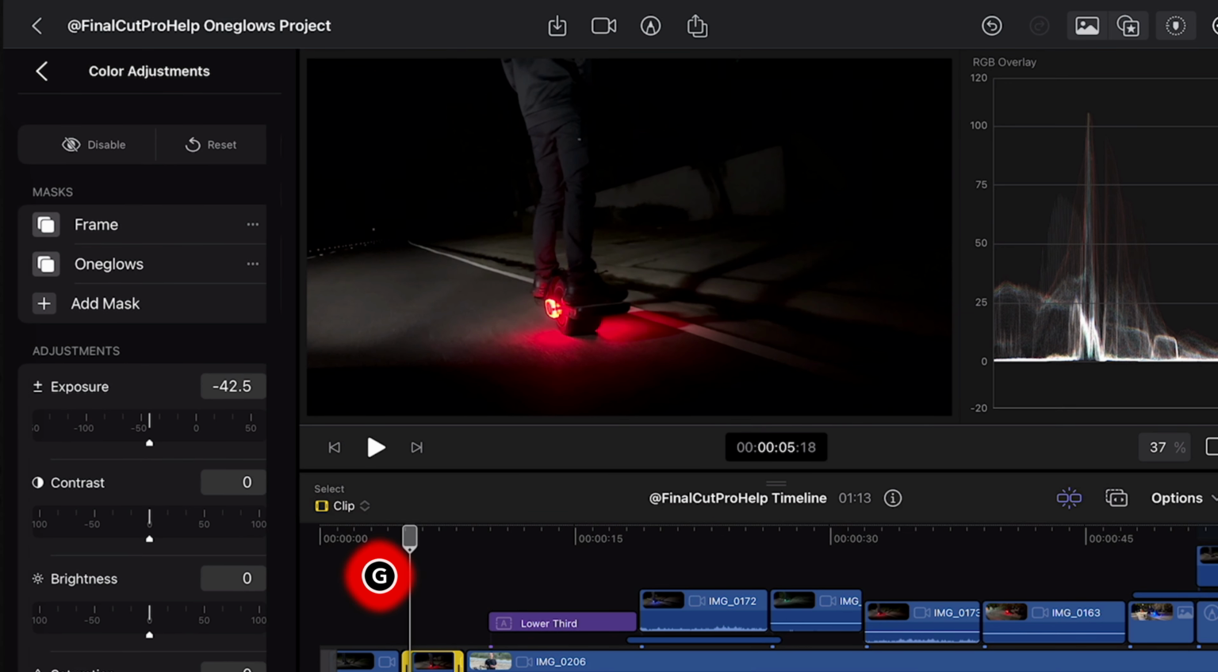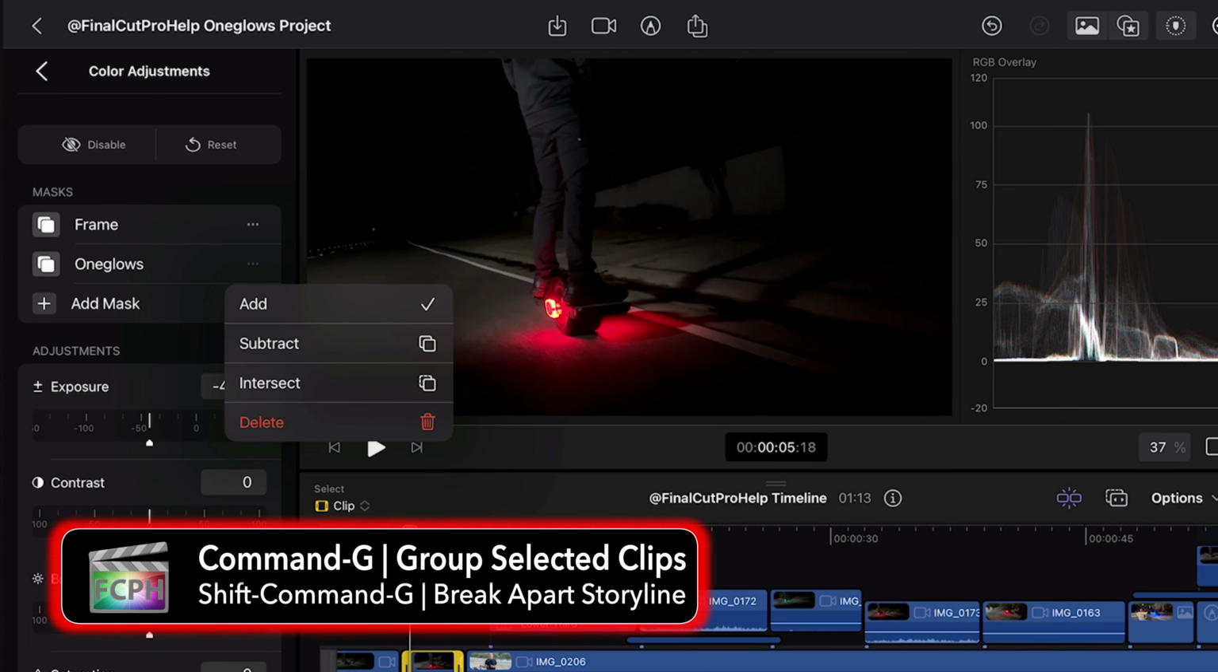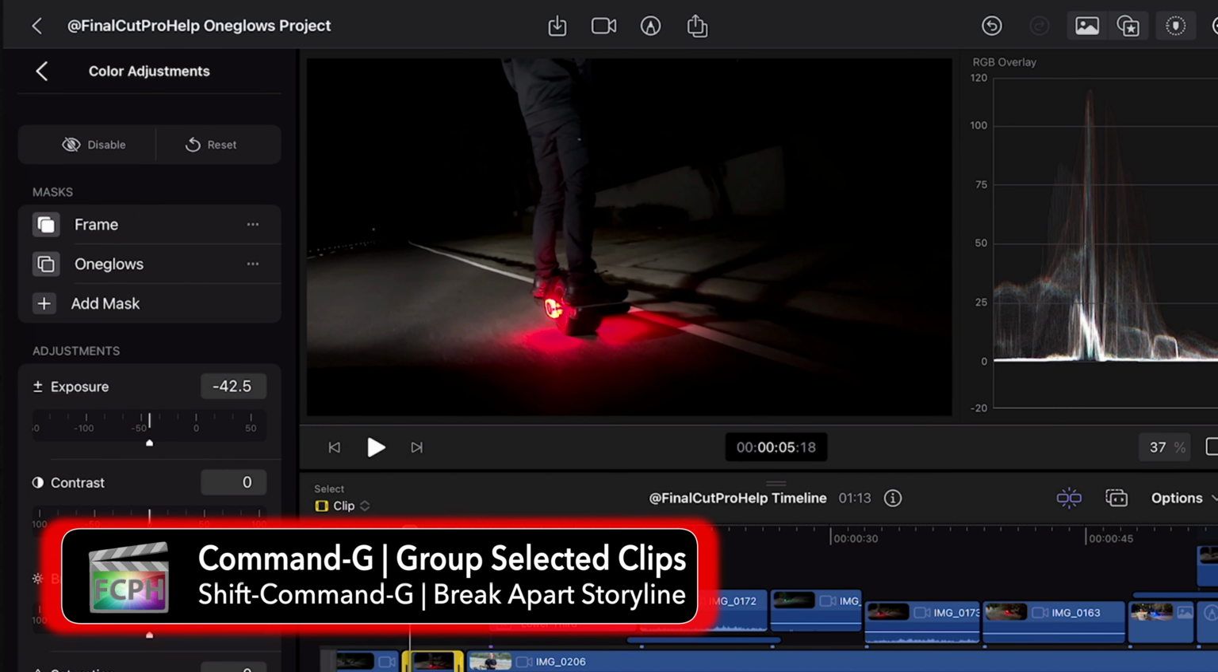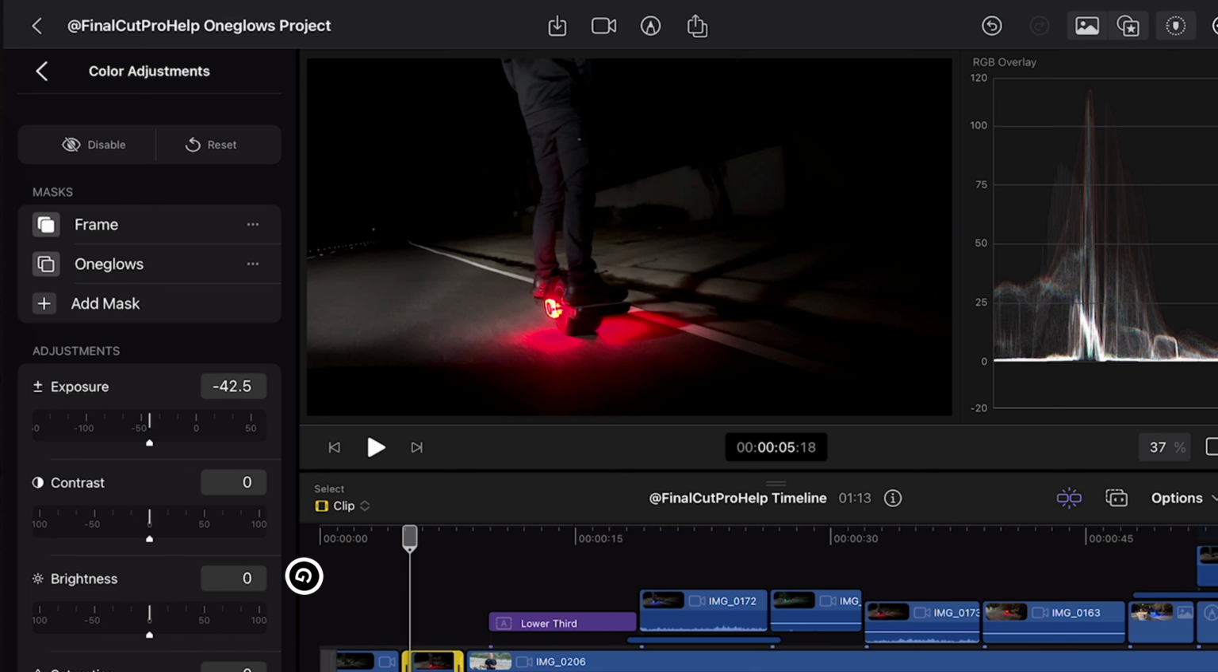Tap the 3 dots on the OneGlows mask and choose Subtract. This is telling Final Cut to punch a hole into the first mask. Now the red is really coming through.